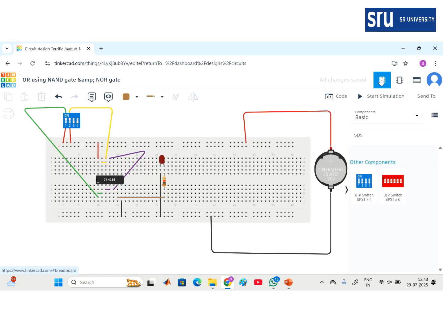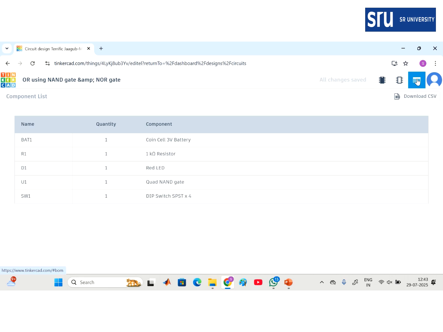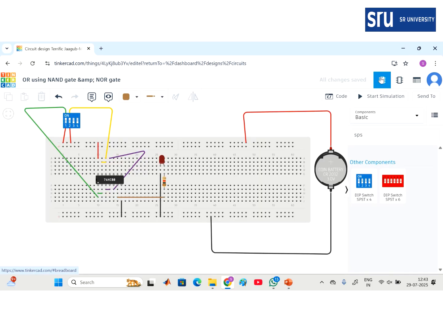Alright, so the components we have used are a point cell, resistor, LED, quad NAND gate, that is only one IC is required, and an SPST switch, right? So this is how we have to convert the NAND gate into an OR gate, right?